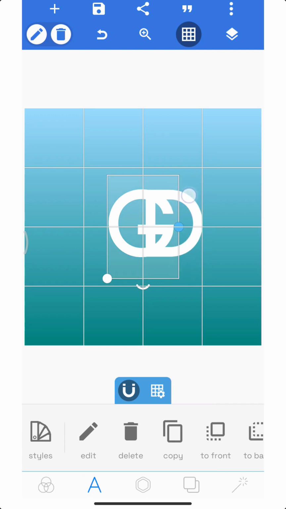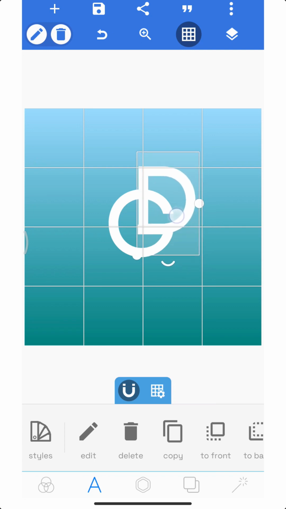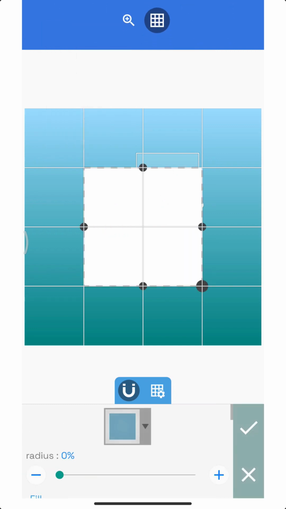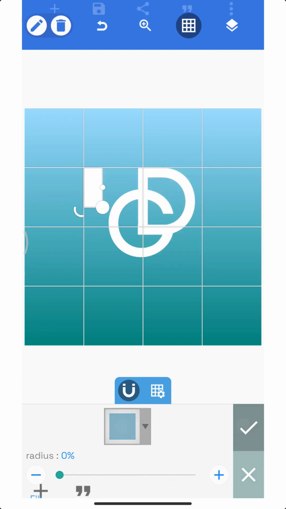Okay, for this one, it's really easy to work with because we are not duplicating the text here. We just want to cut out some part of the D. So what we do is bring in a shape. We're going to click on the plus icon and come here and bring shape. We're going to make this shape really small, and let's click OK first.